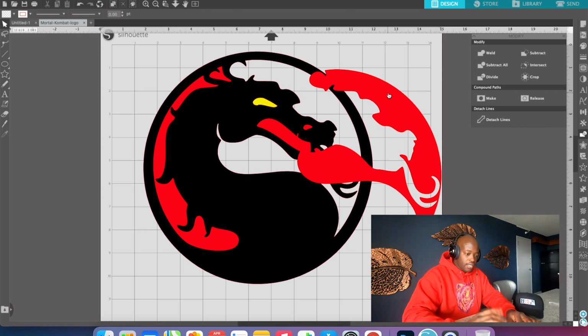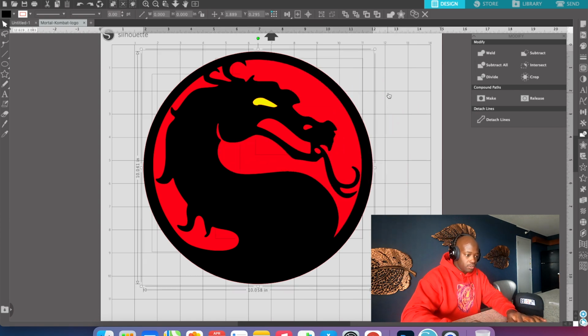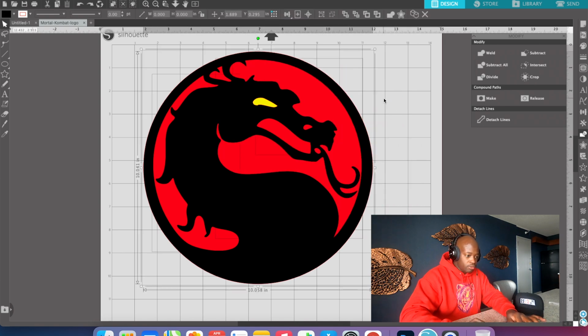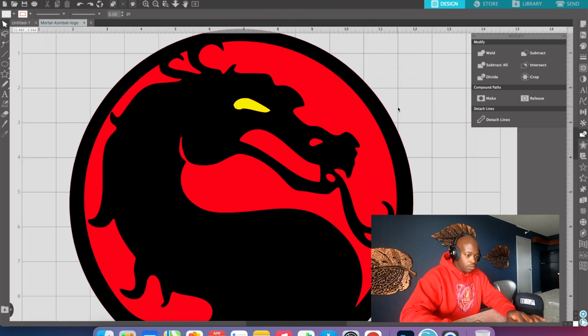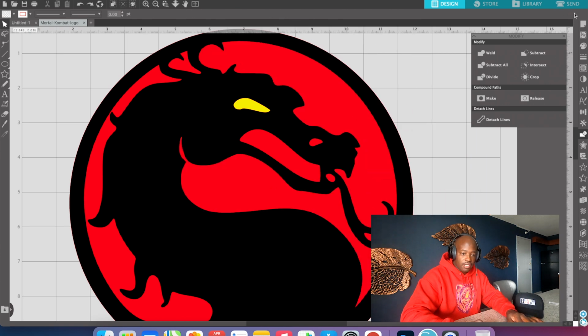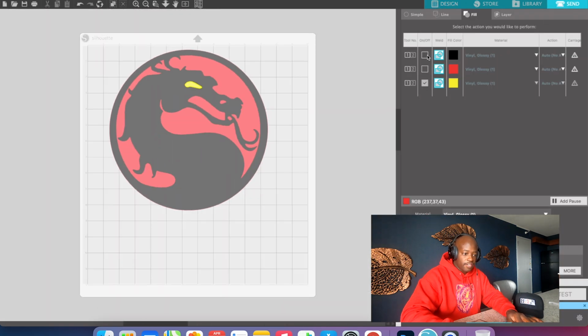Other than that, if we didn't cut these out right here, see, it's okay. Let me show you. I explained this yesterday, but let me undo it. Undo. All right, let me undo a few more. Okay, now when I go to cut this, if I cut black and send to cut, it's just going to cut a big black circle. See what I'm saying? That's what I meant. It's just going to cut one big black circle.